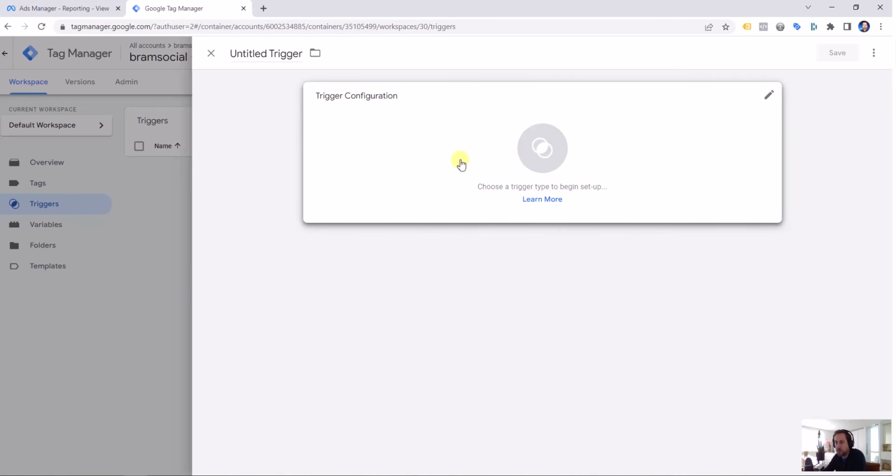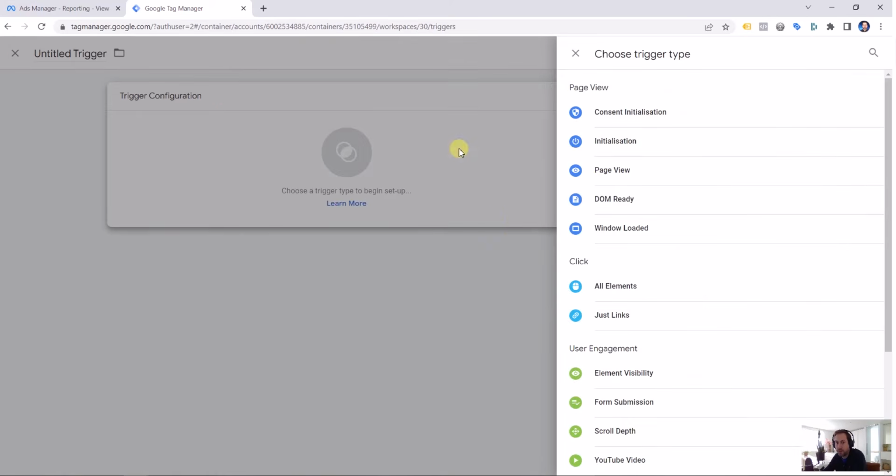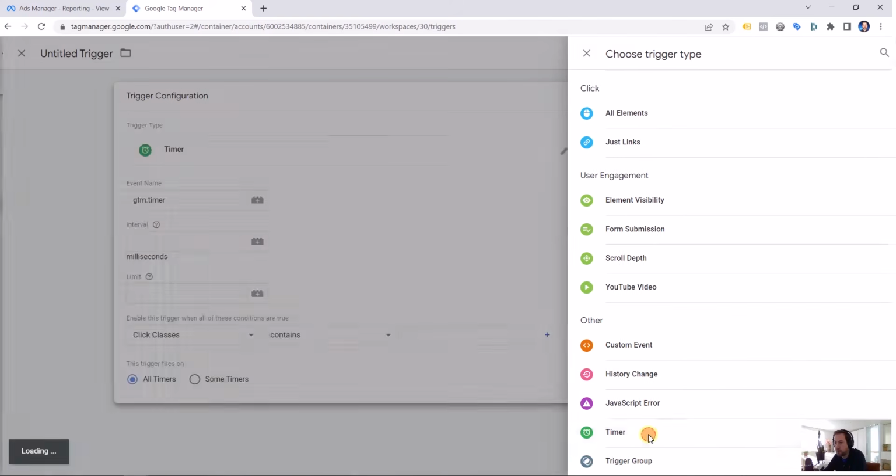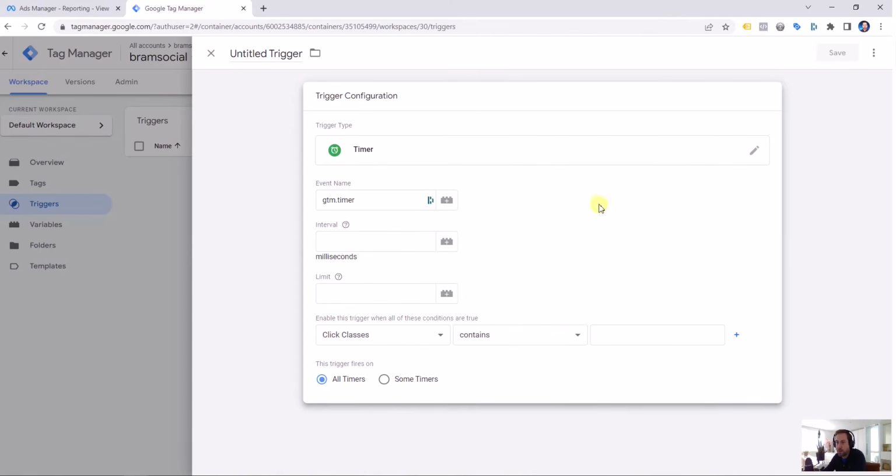In the trigger configuration screen, I need to select my trigger type. So I scroll down and select the timer trigger. Now in the configuration screen, the first thing I need to set is the interval, and that's the number of milliseconds between firing events. For this first tag trigger, we want to fire it at 5 seconds. So 5 seconds equals 5,000 milliseconds, and I'm entering 5,000 as a number in this field.